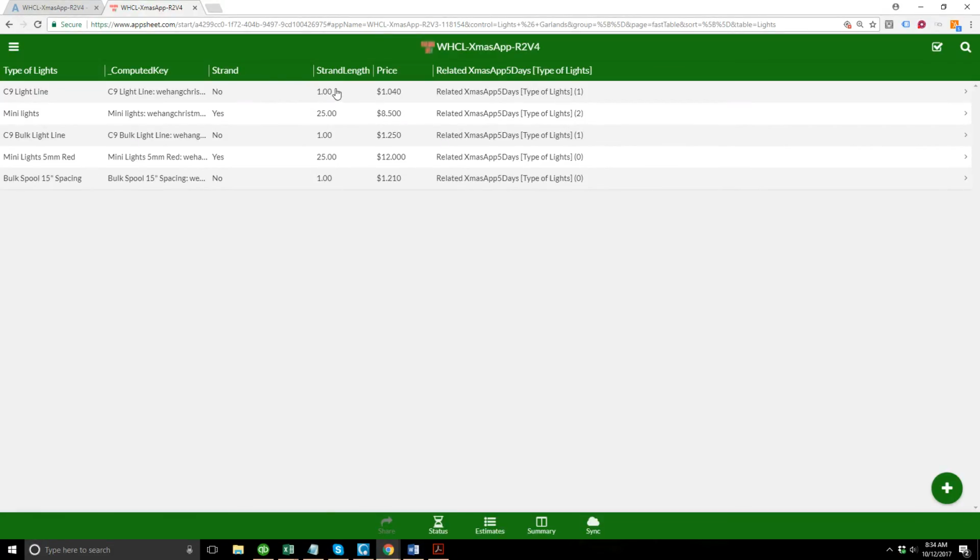Strand, what the length is. If it's a bulk spool, you're going to put 1. If it's an actual strand, you're going to put whatever the strand length is, and then the price you want to charge for that. And this is something else you don't have to worry about. We'll try to get this hidden, so you don't have to worry about that.